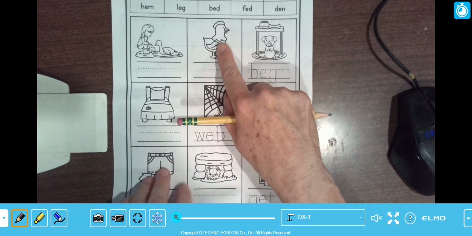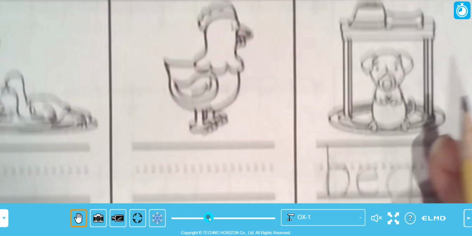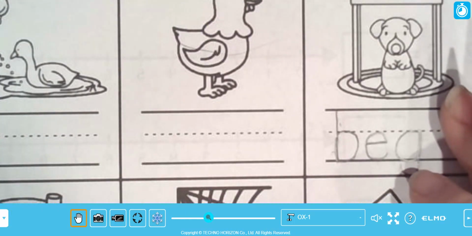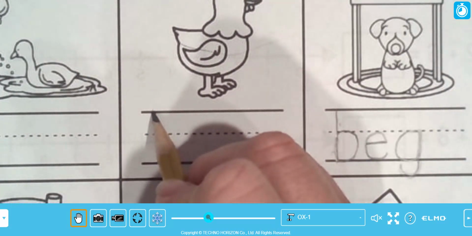This one, right? There's the girl chicken. So I'm going to make her big so we can write hen right there. Okay. Hen starts with an H. H is a tall, so it starts up here.